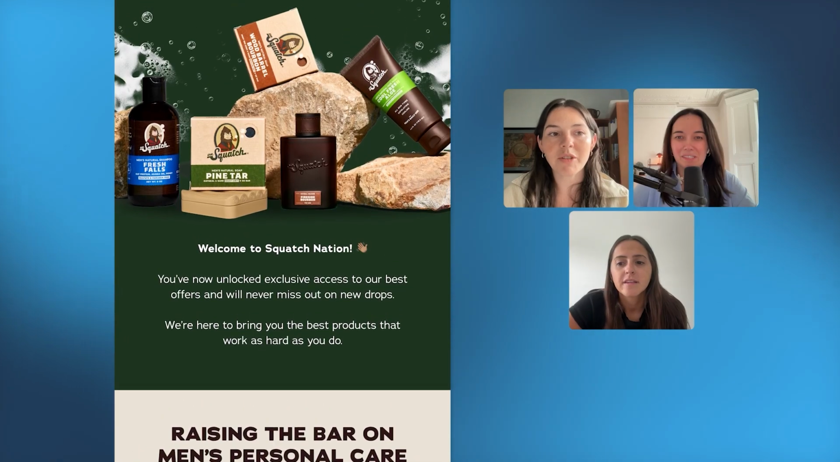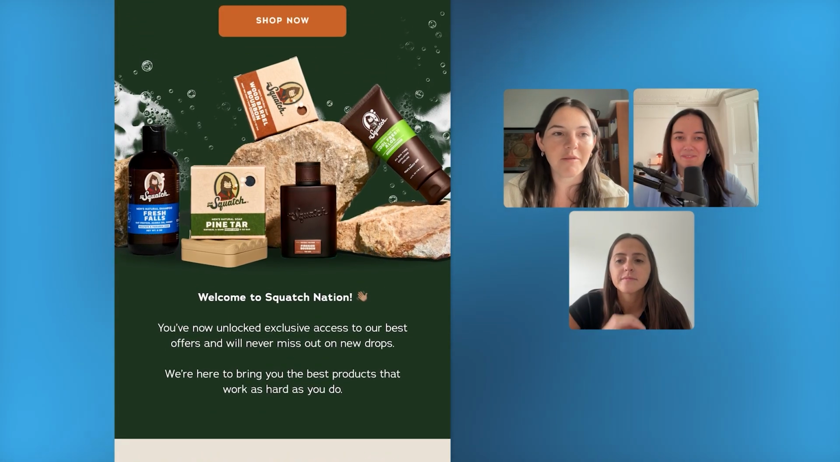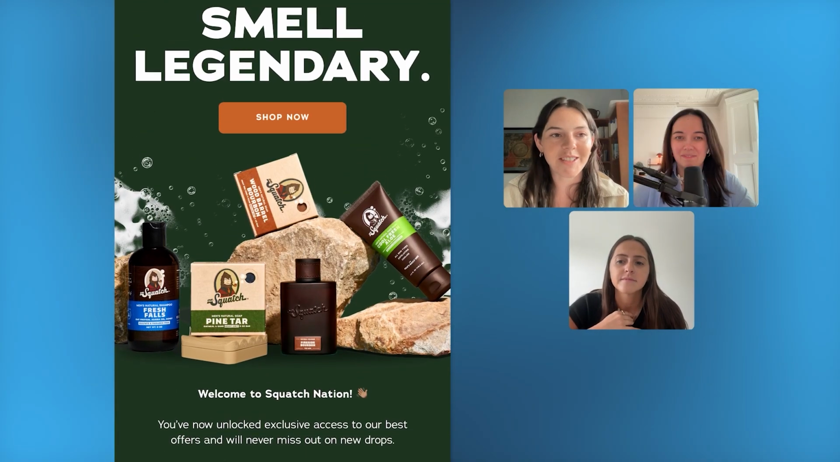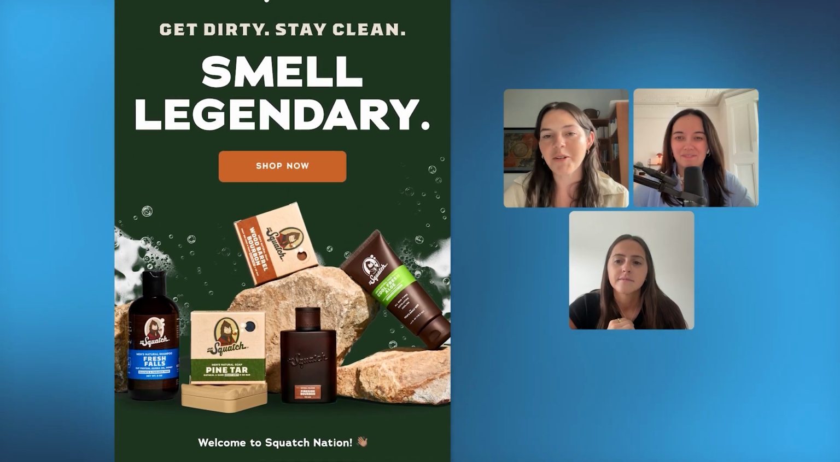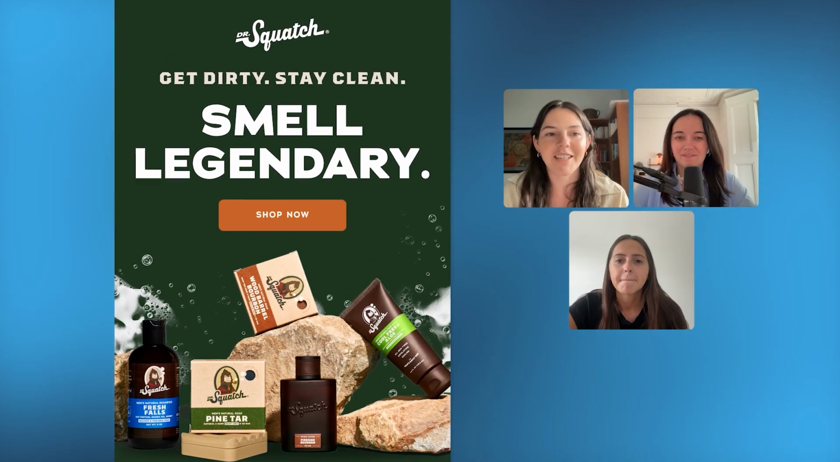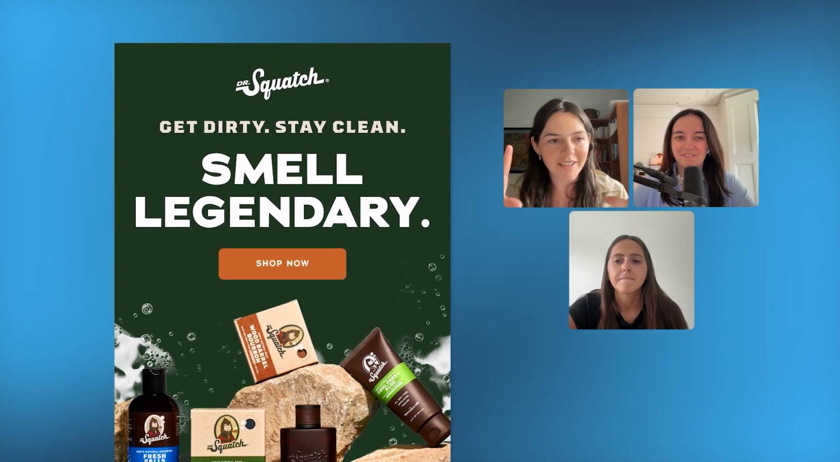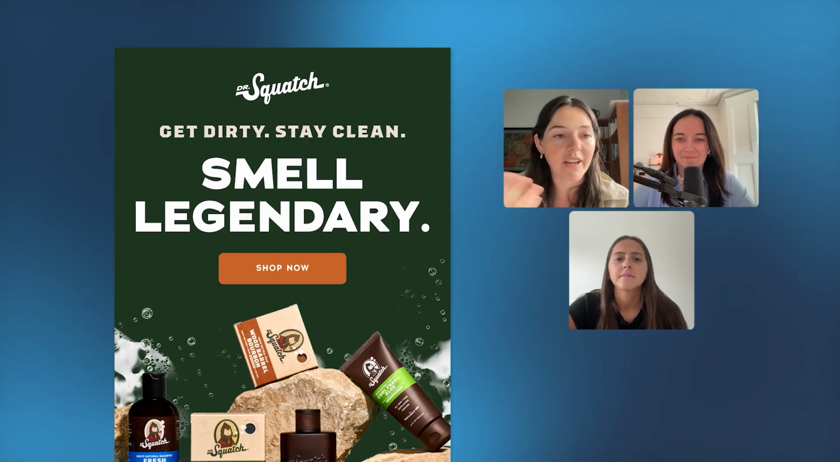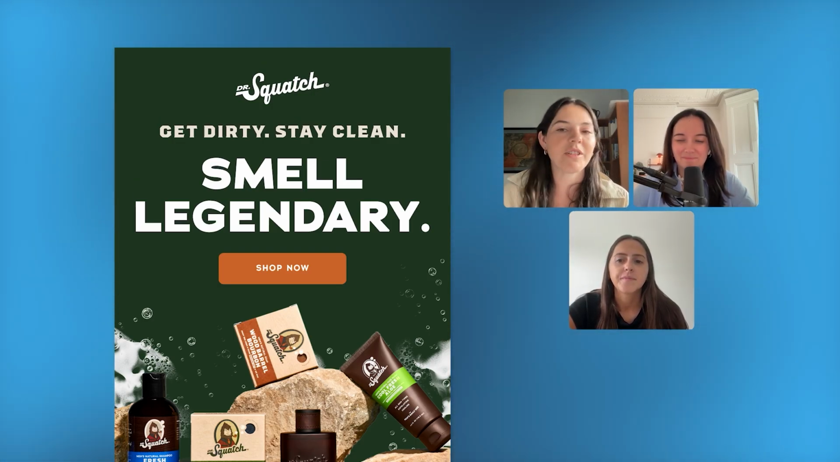I was just going to say it uses that inverted triangle hierarchy, the layout that most emails use if you want to drive conversions and click rates: an inverted triangle with a giant, big title at the top that drives down to the CTA. And the orange CTA on the green really pops as well.